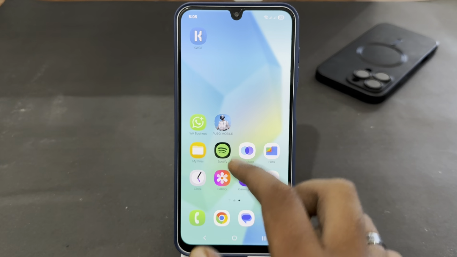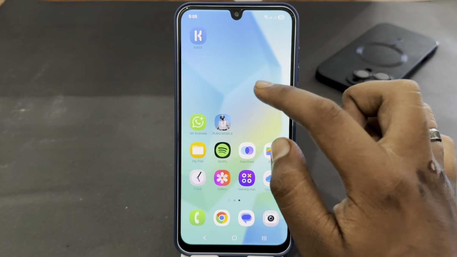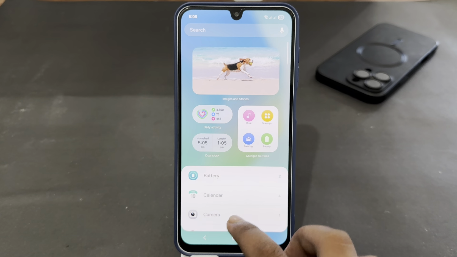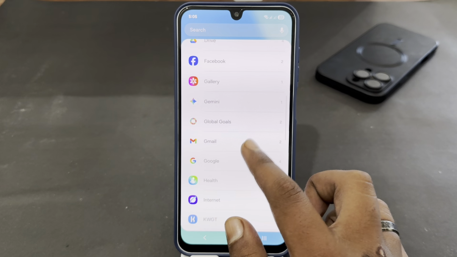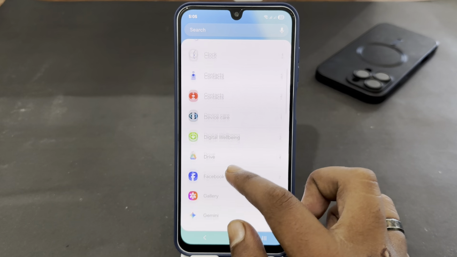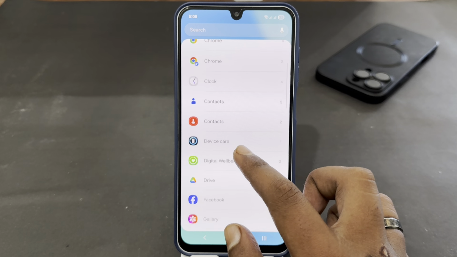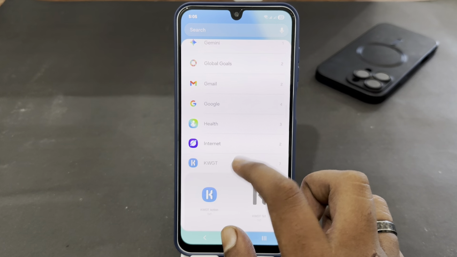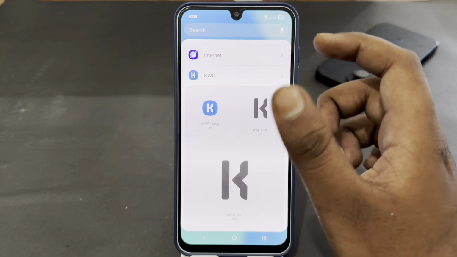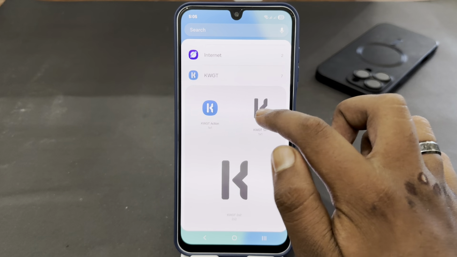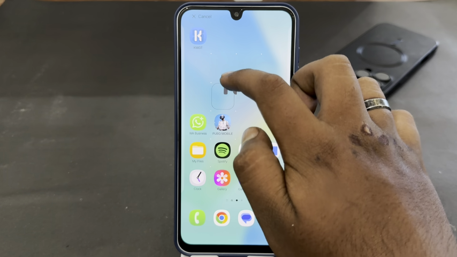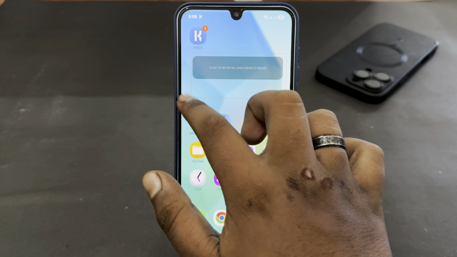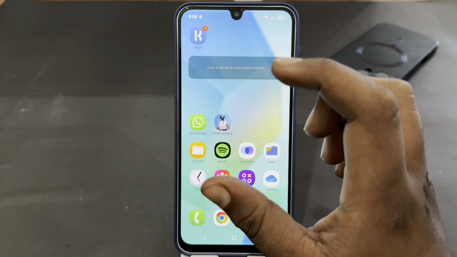After doing that, tap and hold on an empty place on your home screen, then select widgets. Scroll down and look for the custom widget app which we have just installed. Here it is, tap on it and then tap on the widget which you want. I'm going to add this one, so long press on it, then add it to your home screen. You can resize it if you want, and then tap on it to set up your widget.